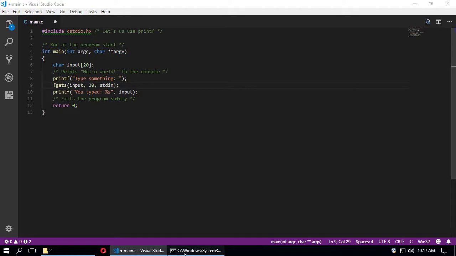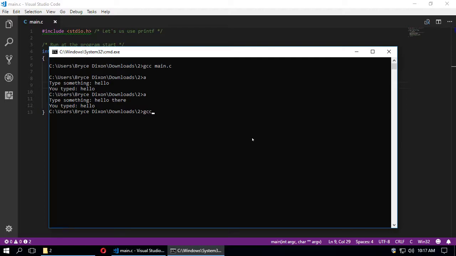Now let's save, compile, and run our program again. And we can see that it is successfully taking both words. Before moving on, you should comment the program you just made to make sure you know exactly how everything works.